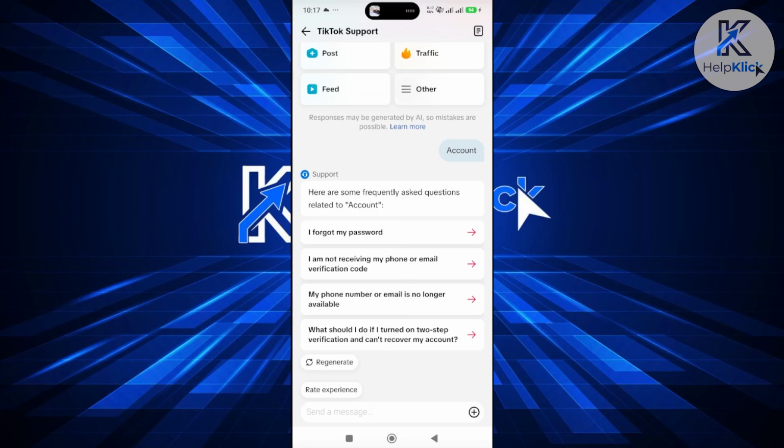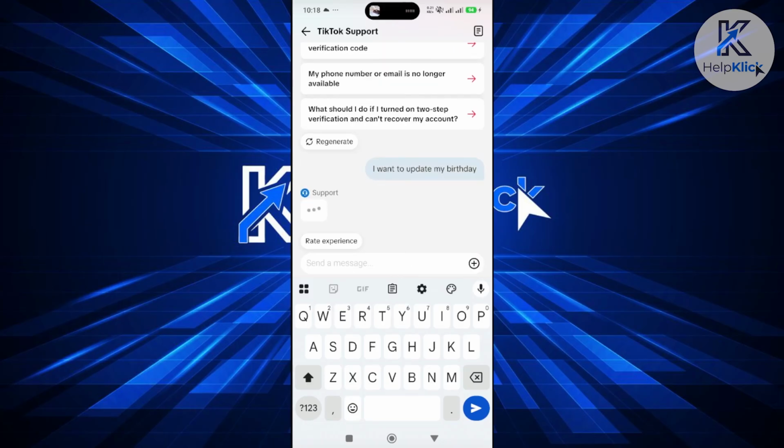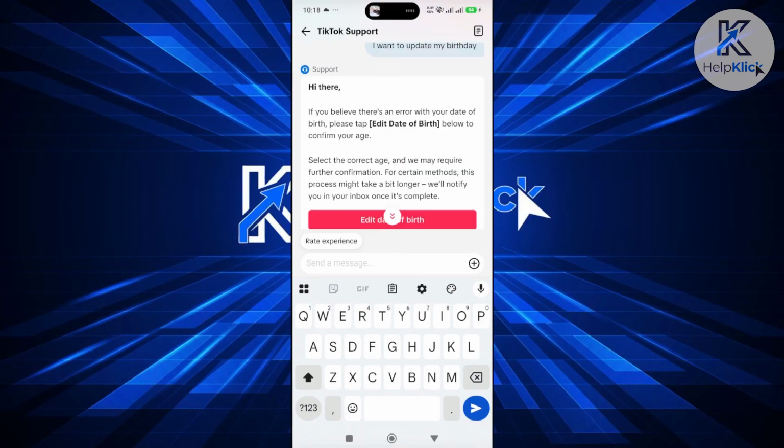But just in case you don't see it in here, you can just type this directly into the send a message section. Let's just say, I want to update my birthday, and just click on send, and the automated support on TikTok would give you the option here. As you can see, if you believe there's an error with your date of birth, you can just click on the edit date of birth here and select the correct age.